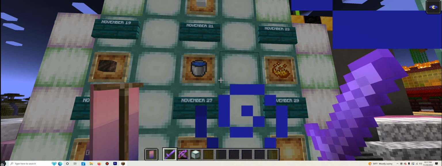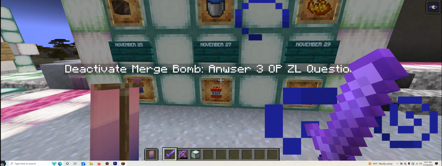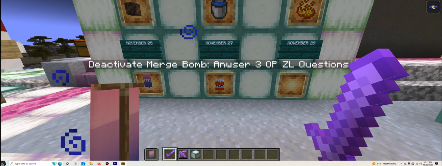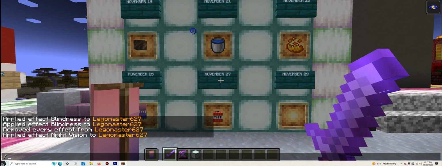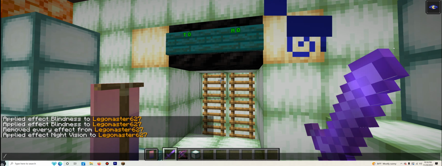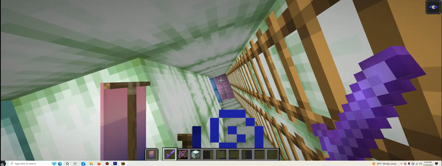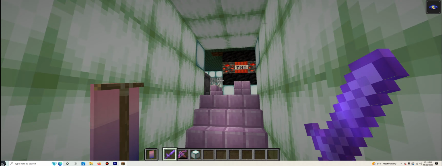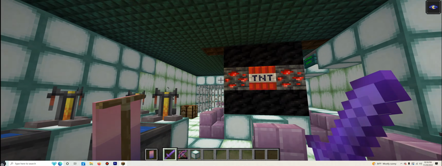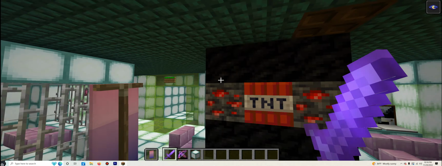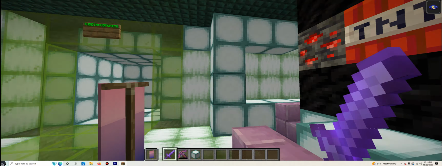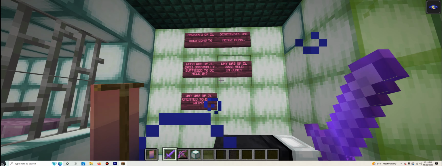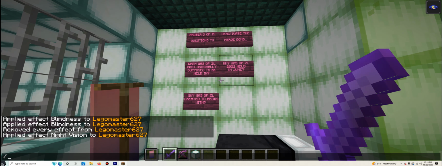This for the second to last time. Deactivate merge bomb. Answer freeze Operation Zolzog question. Let's accept the mission and head down to the HQ. Hi, Goldie. All right, guys. We are now going down to the HQ. When we go actually down here. Yo, this is the merge bomb, everybody. Probably gonna blow up pretty quickly. And here's the questions. Let's do this. Now I gotta remember this from memory.